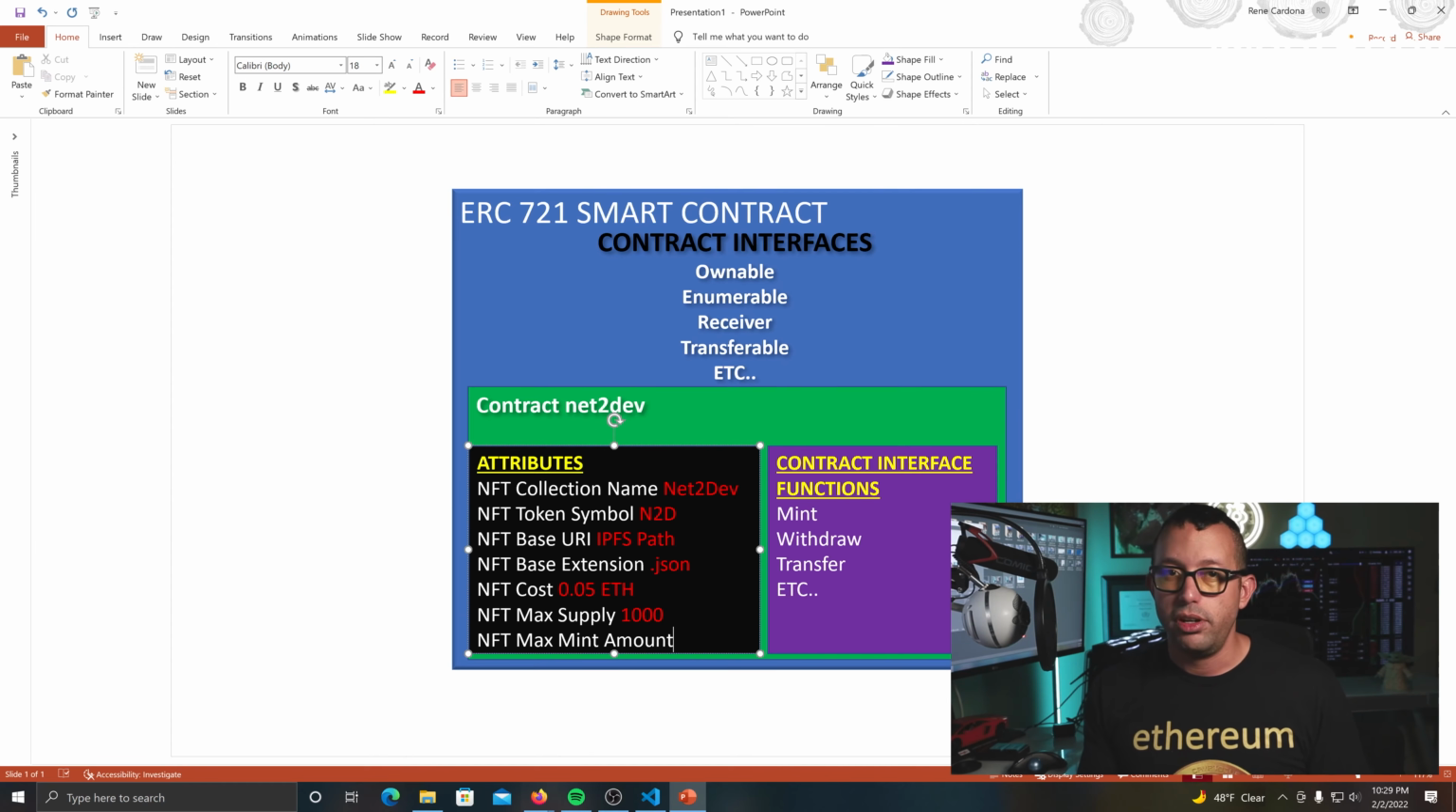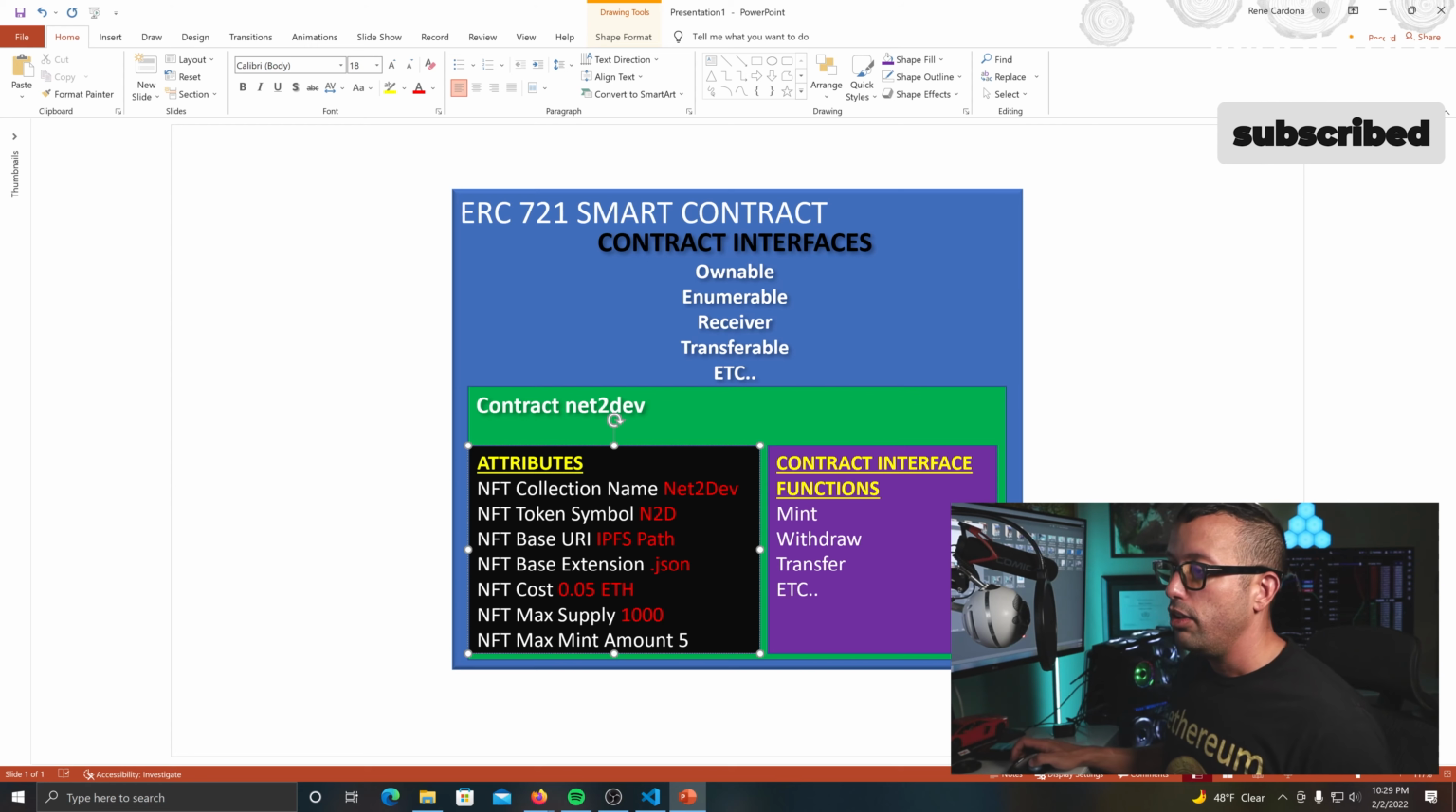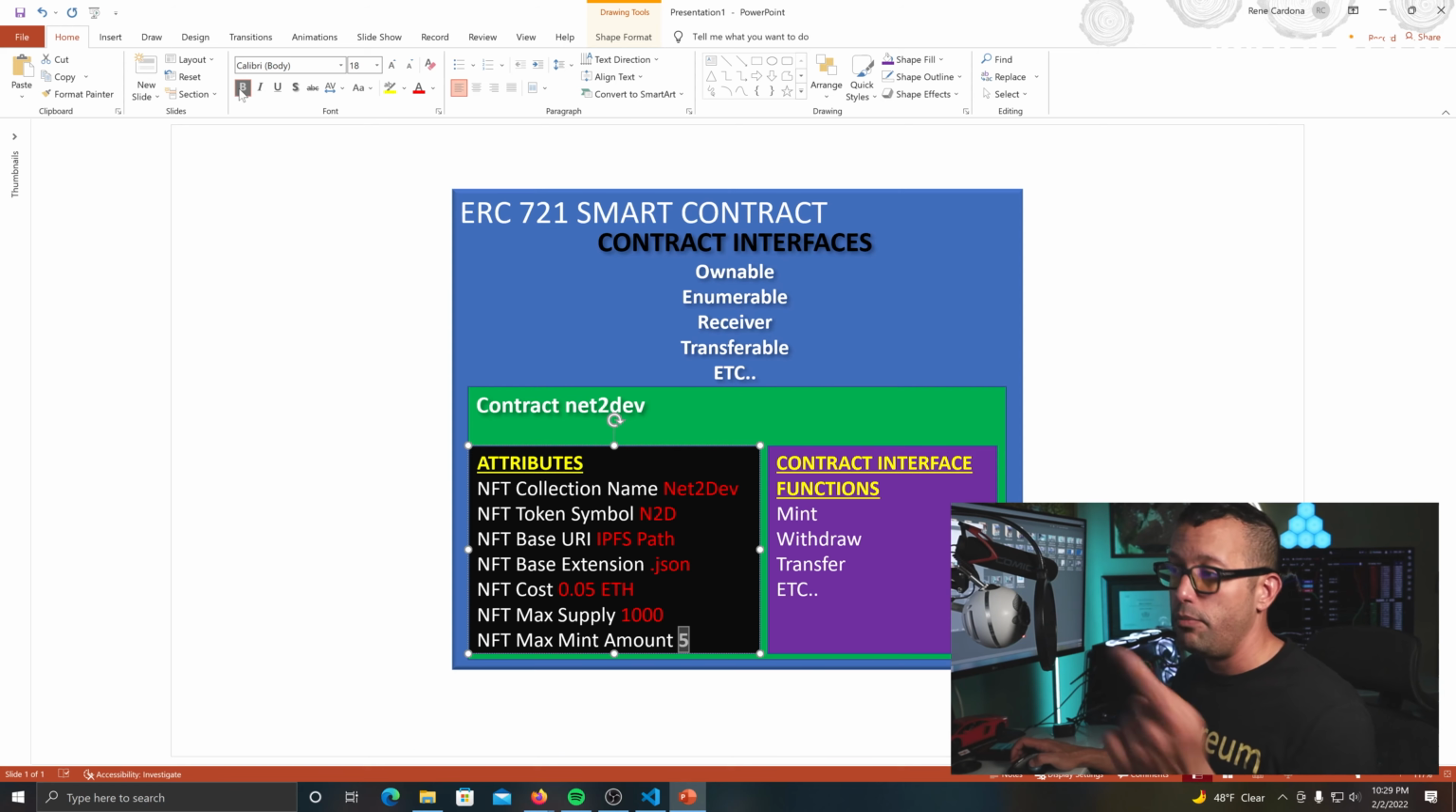For this demonstration, I'm just going to say the maximum amount will be 5. It's 5 because that's the configuration that we have on the React.js dashboard. We just set the maximum to be 5. So let's put 5. Okay. So we got 5, right? Now with this information, I can go ahead and mint the smart contract, right?